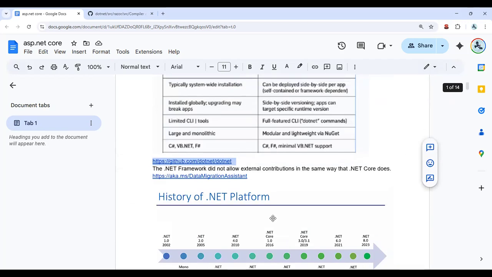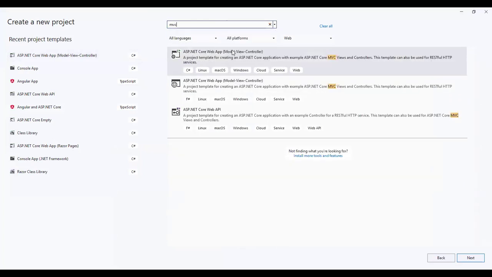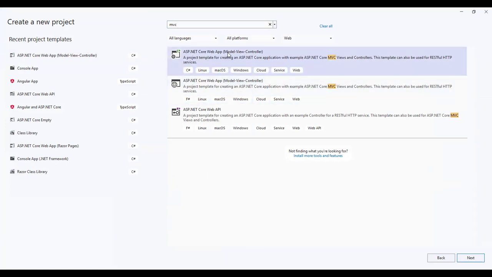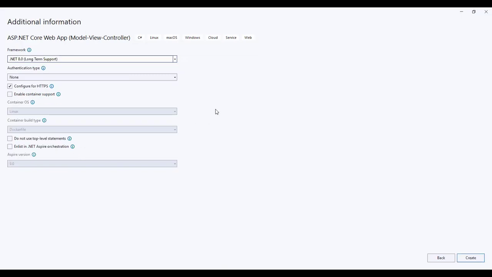Okay, so now go to VS Code, Visual Studio. Here we write MVC. Then you can see we have two options, F sharp or C sharp, and we can select these. Then, intro MVC. Next, can you see my Visual Studio? Yes, I see.